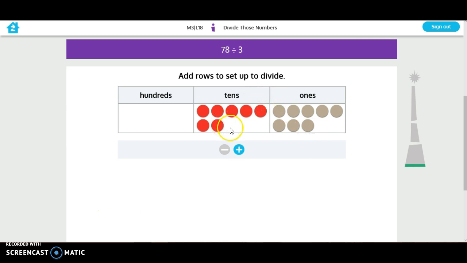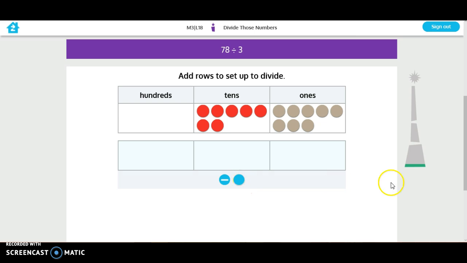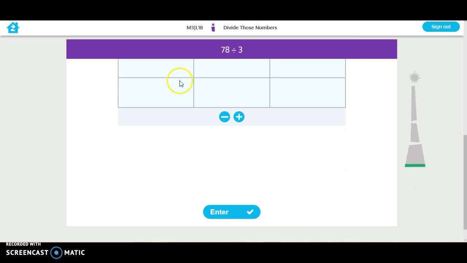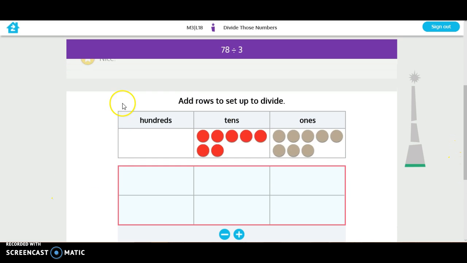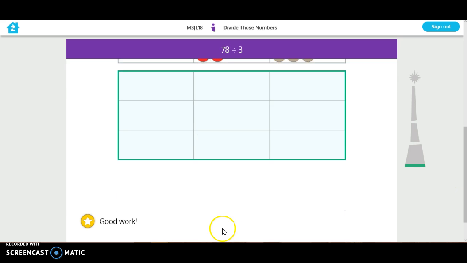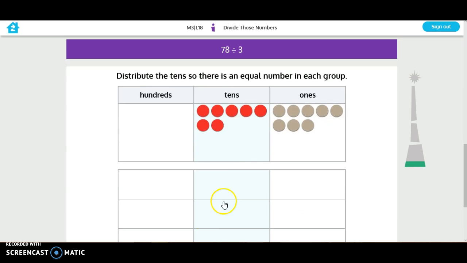So now add the rows. So we're dividing by 3. I'm just going to do it incorrectly, so you can see what will happen if I answer incorrectly. So I put 2 when I should have had 3, but I'm going to enter, and it shows a red flag. So now we know something's wrong. So the kids have to go back, figure out what's wrong, and then fix it. It doesn't allow you to go on until you get the answer correct.